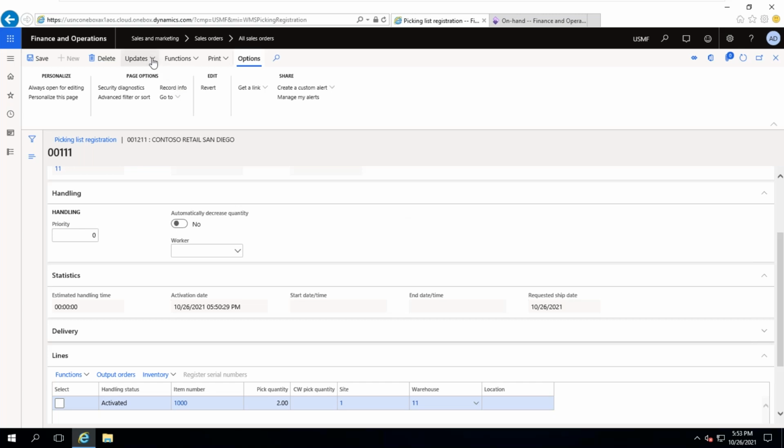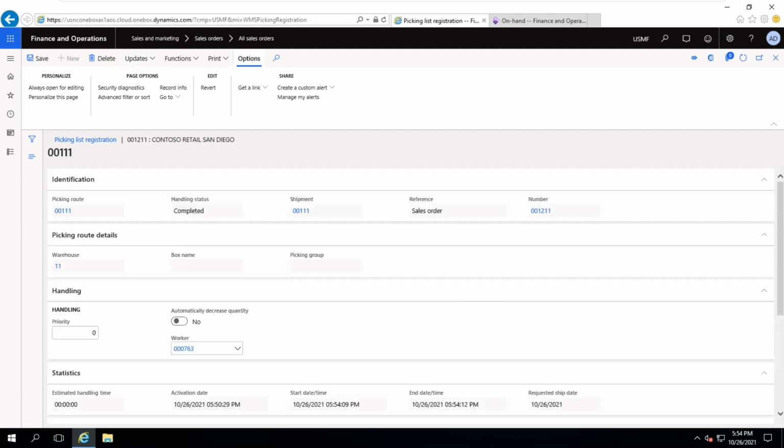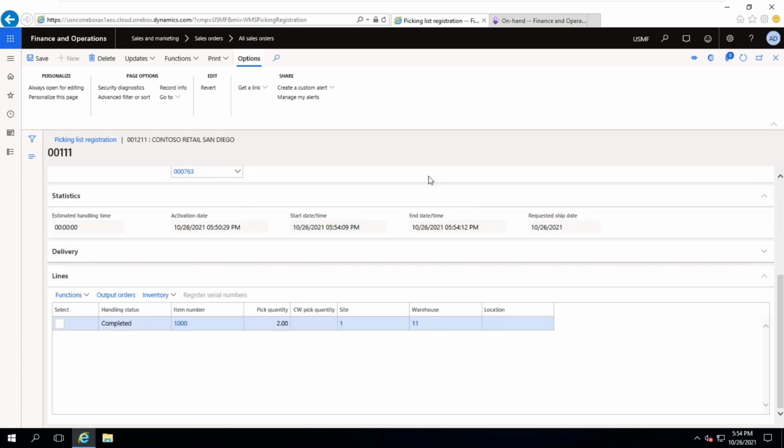Now I'm clicking on updates and update all. If I click on update all, what happens? The activated handling status will become completed status. And the start date and end date were updated. This is the picking process. Of course, in-depth functionality is available in pallet ID related to this area, but it was deprecated. Only a single step you have updated.